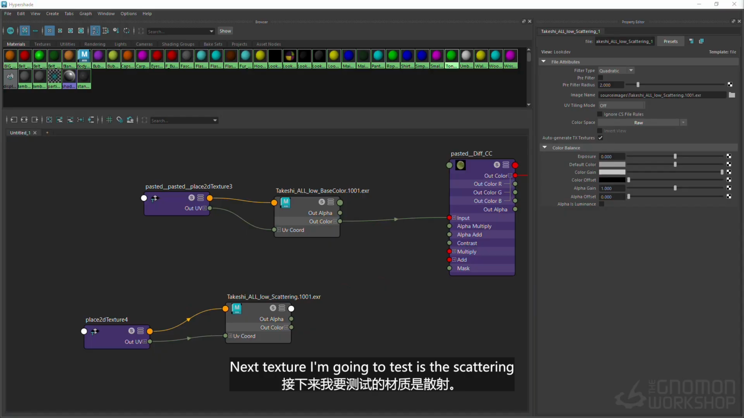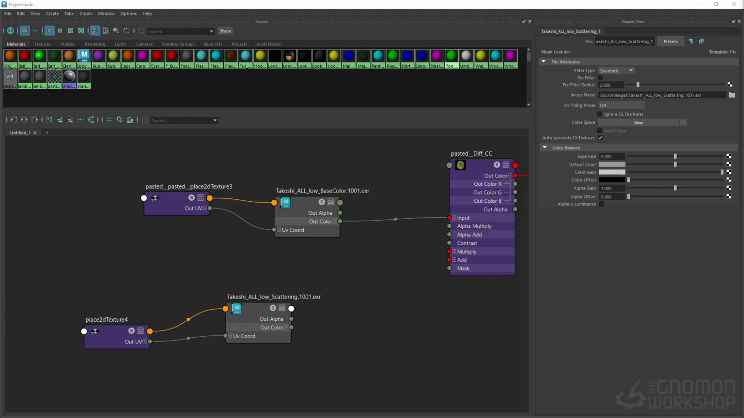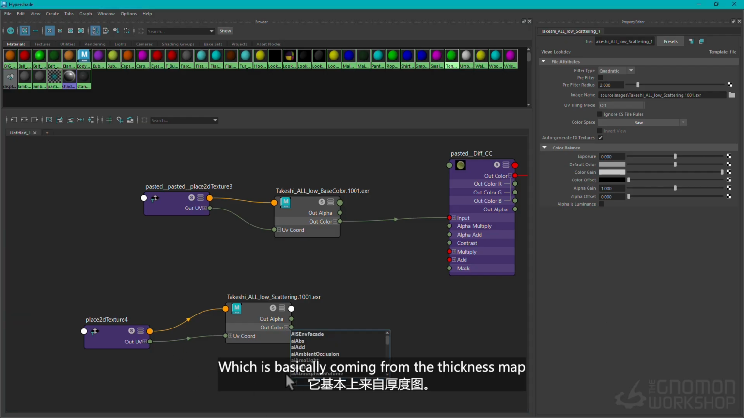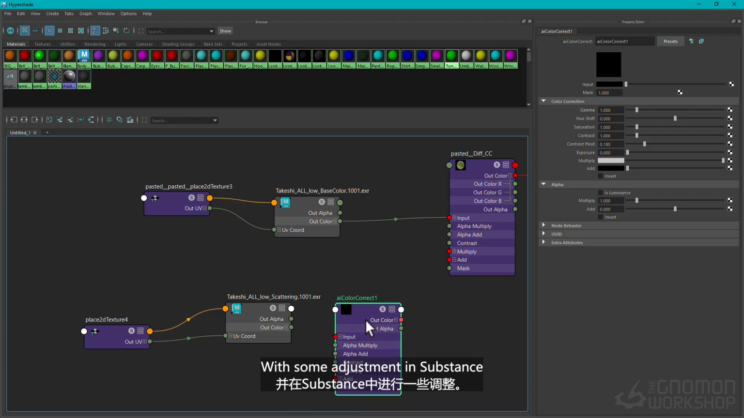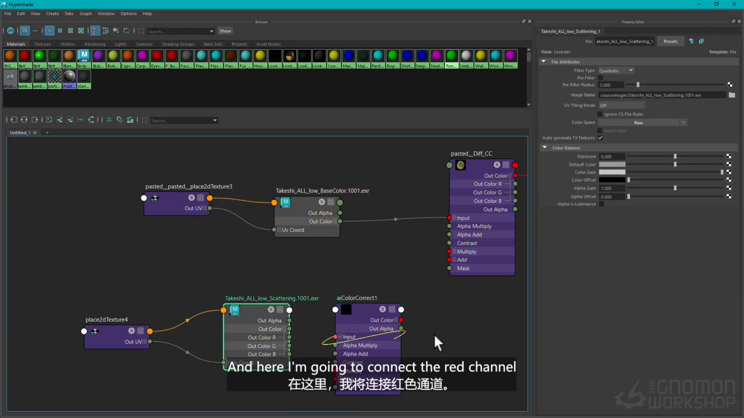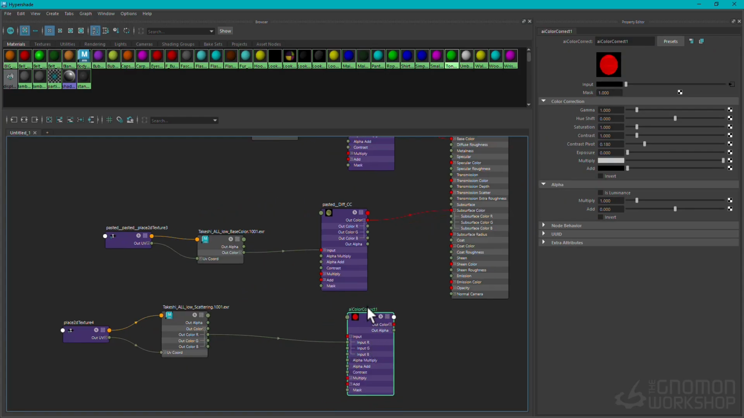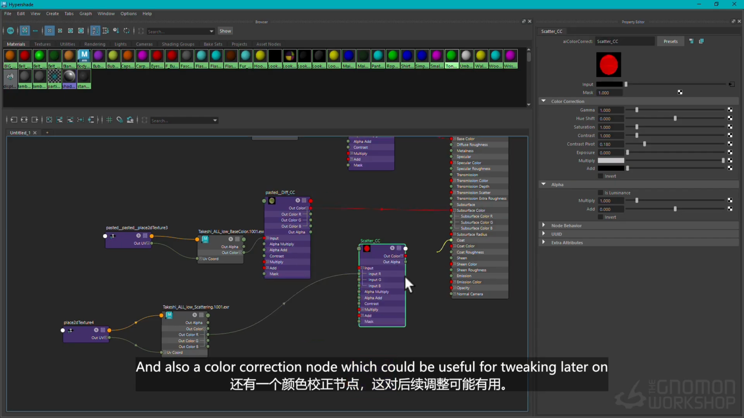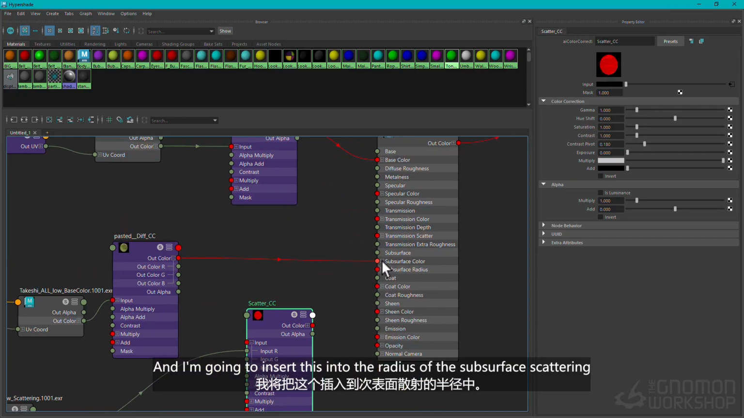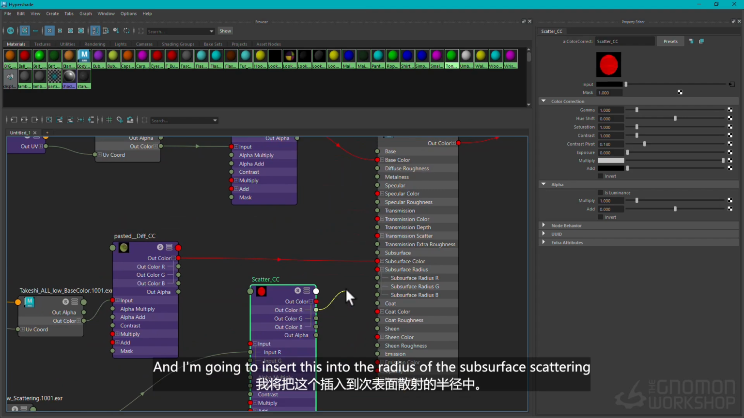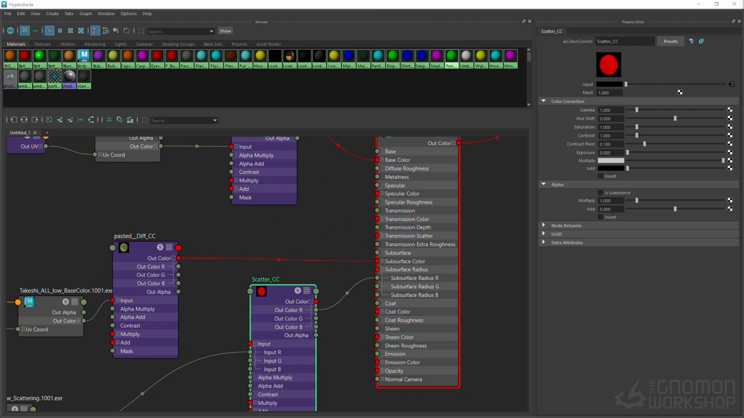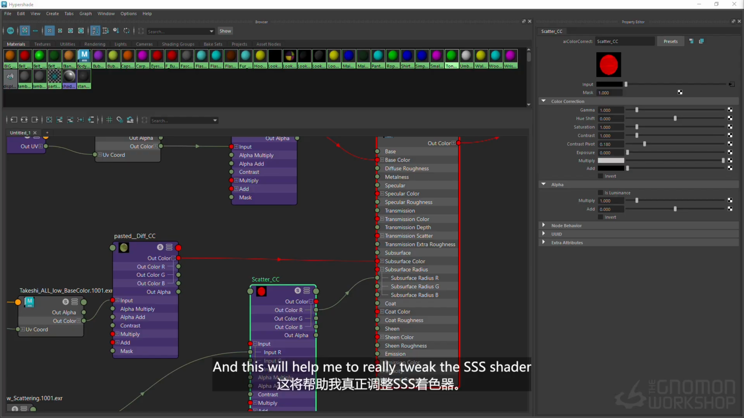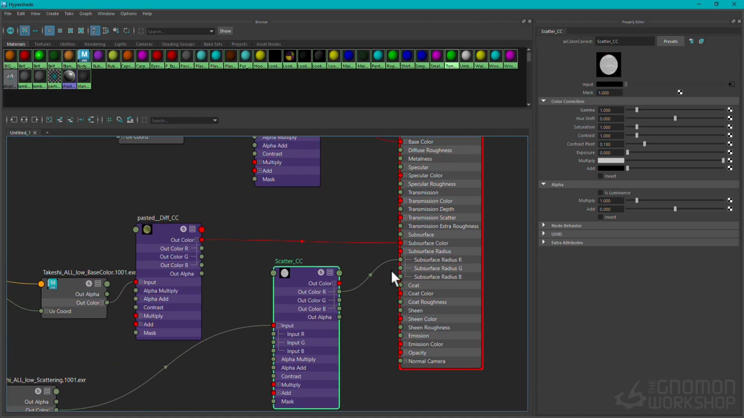Next texture I'm going to test is the scattering, which is basically coming from the thickness map with some adjustment in Substance. And here I'm going to connect the red channel and also a color correction node, which could be useful for tweaking later on. And I'm going to insert this into the radius of the subsurface scattering. And this will help me to really tweak the SSS shader.